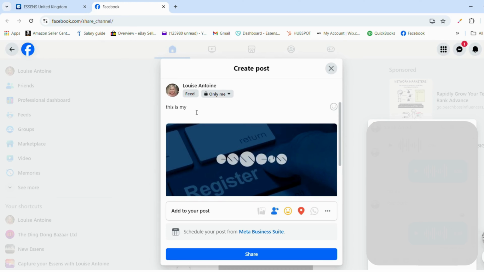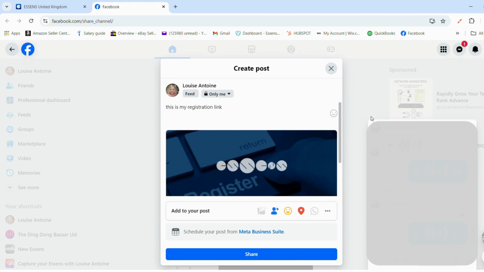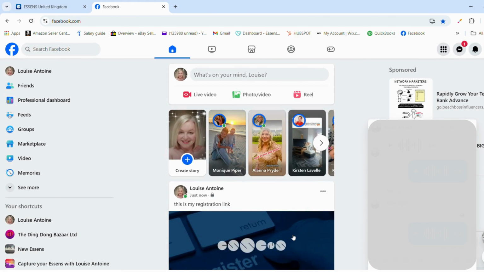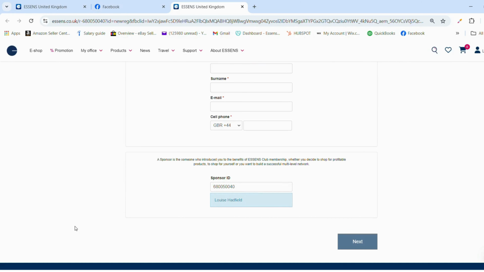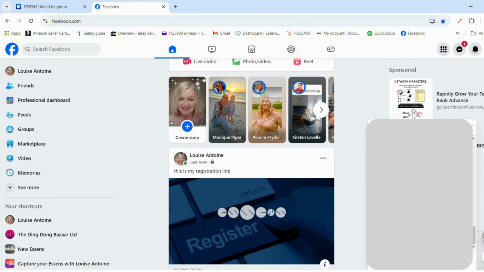Done. Okay, this is my registration link. Share that, wait for it to post. So then when somebody clicks on it, it will take them straight through to your registration link. Now this is a dummy account, so it's not going to take them anywhere. Okay, so let's delete that post.